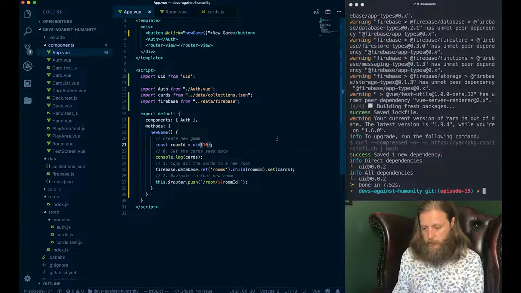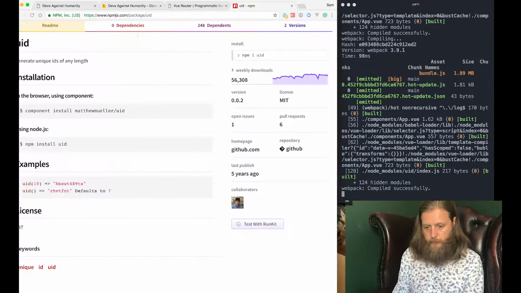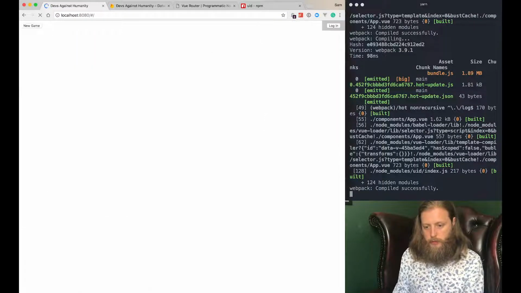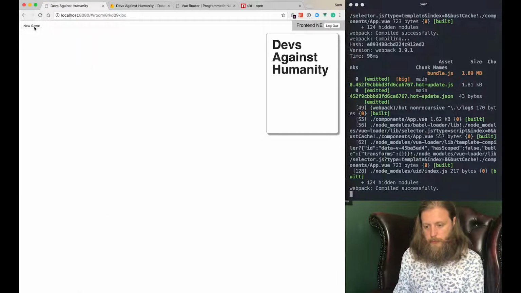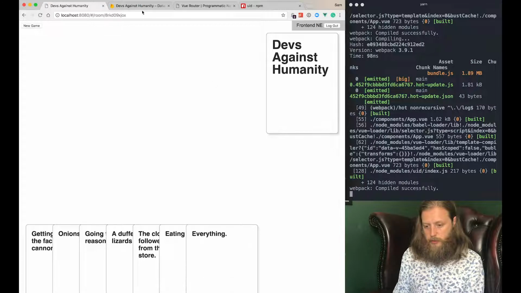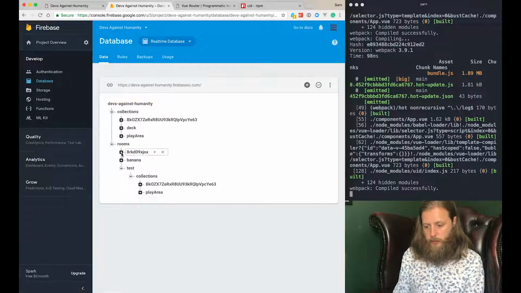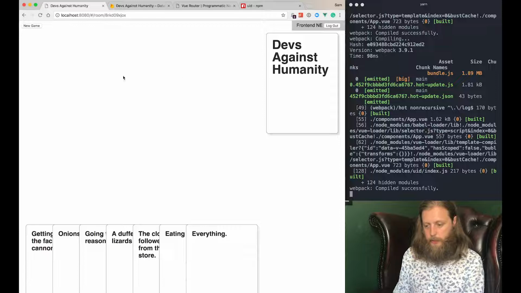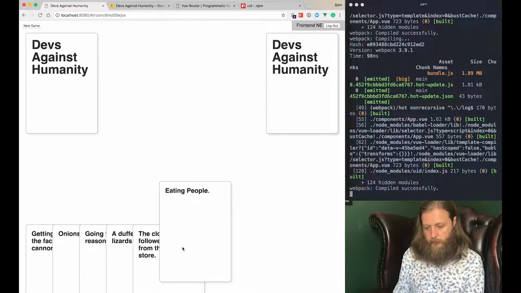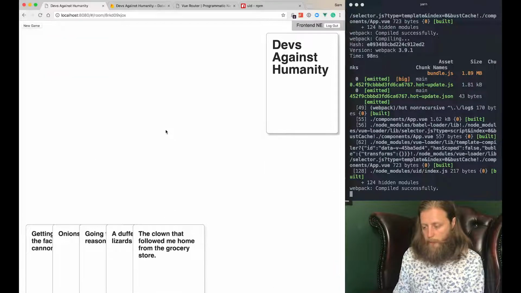Now in theory, if we go back over here, new game, there we go, random UID. Haha, happy days. Happy days. Right, so that's doing pretty much everything we wanted to do. I would imagine there may be a small bug.